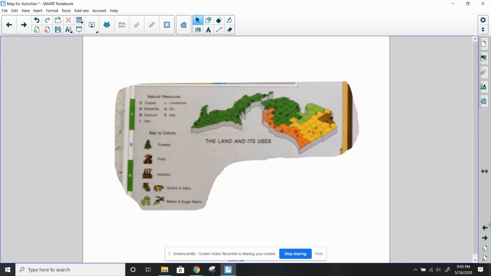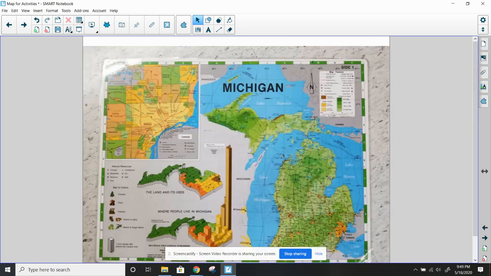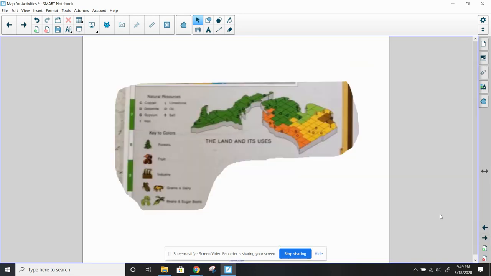Okay, so once again, I'm going to go back. It's side one, and it's this section right down here, right? Not where people live in Michigan, but it's the land and its uses. It's only that section that you're going to be using for this activity. And this is going to be due on Thursday. Have fun, enjoy it.